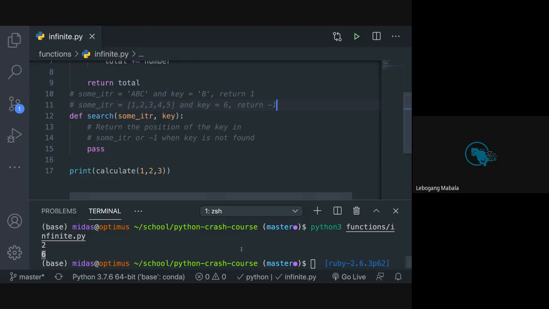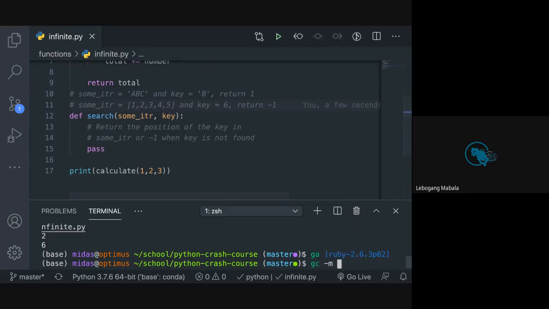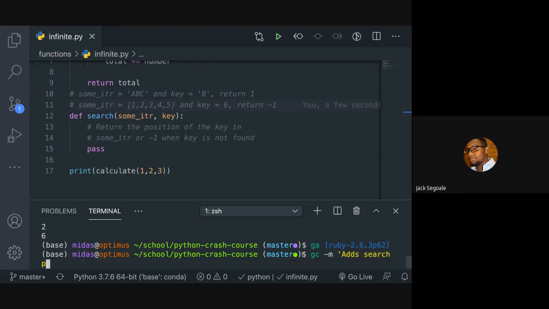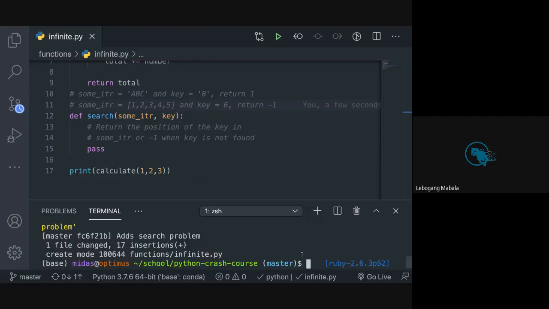Cool. I'm going to push this up for you. And the thing is, you should not use any built-in functions. There's a function on your lists called index. I think it's also on your strings as well. It gives you an index, so I don't want you using that. You have to implement the logic yourself.